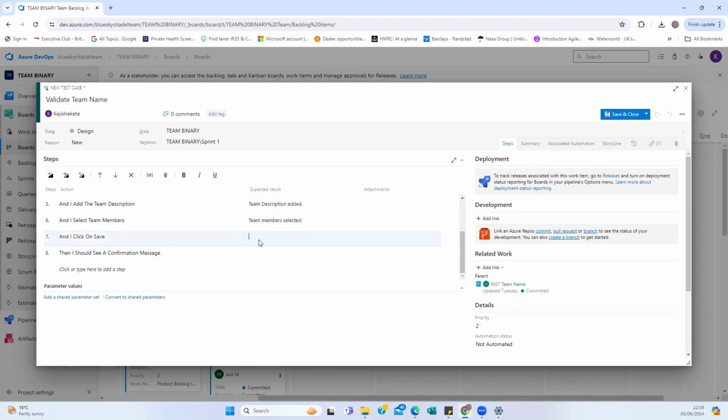Okay. And clicked on save. Click on save. So in a situation like this, you can ask during sprint planning, you can ask the business analyst, and I click on save. What do I click? Do I click on a button? Do I click on a hyperlink? These are some of the questions you have to ask them.